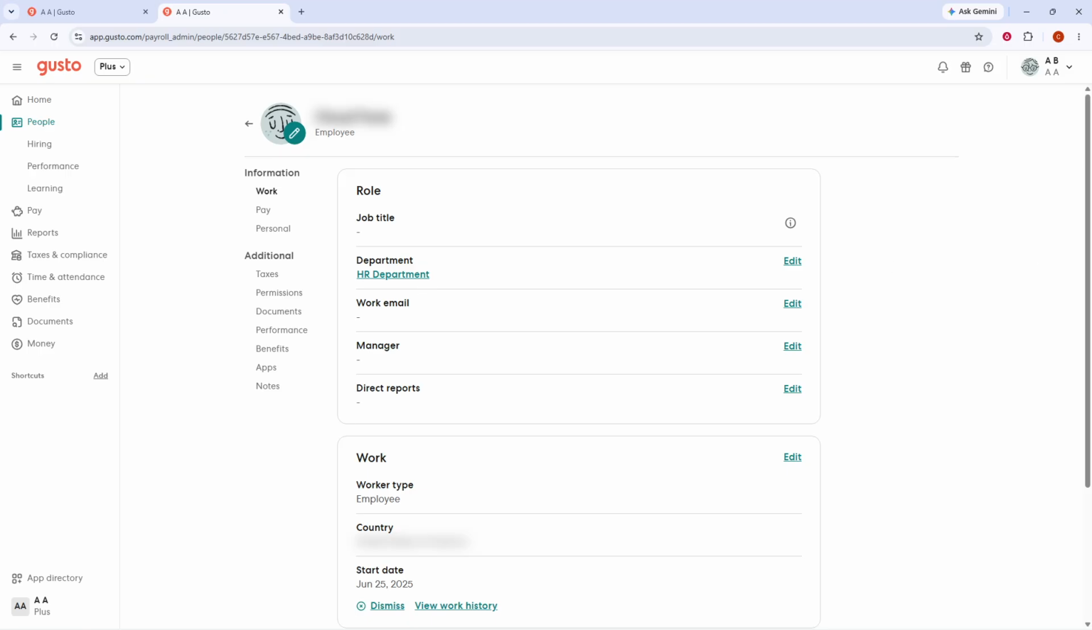And that's it. Assigning an employee to a department in Gusto is a simple process once you know where to look. Keeping these details updated can make it easier to stay organized, manage teams, and maintain accurate records inside your account.